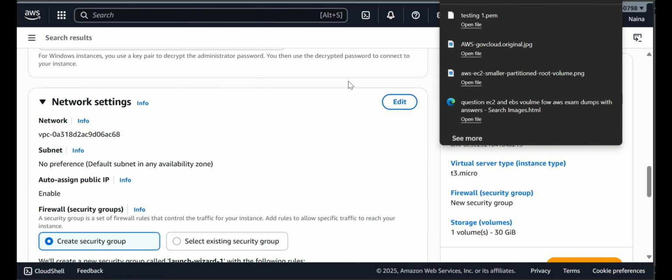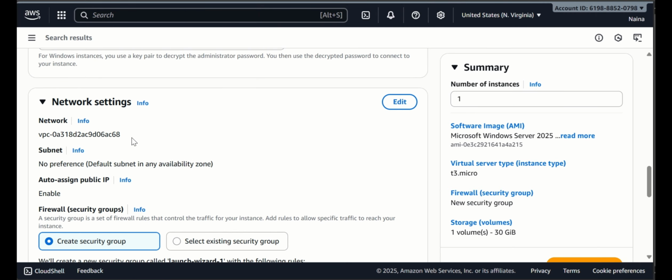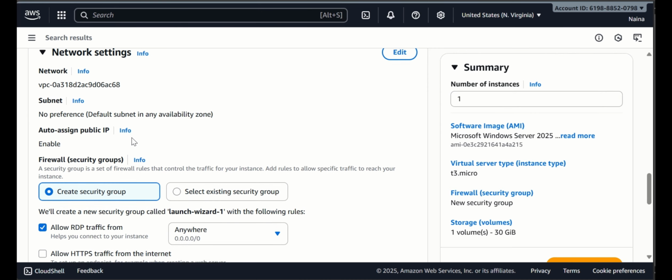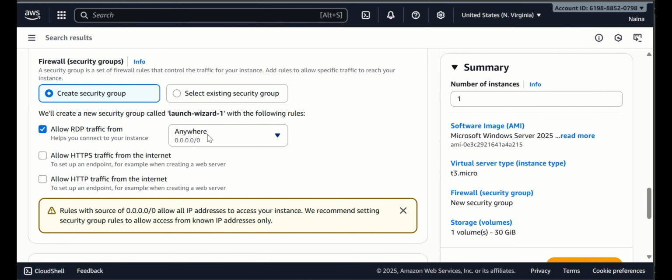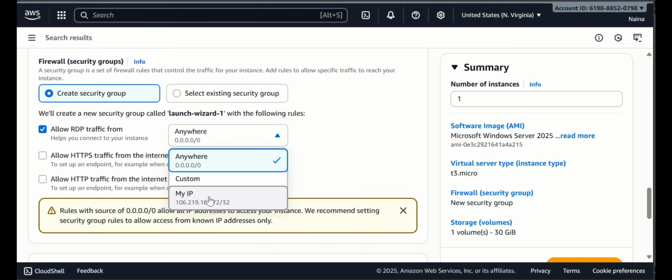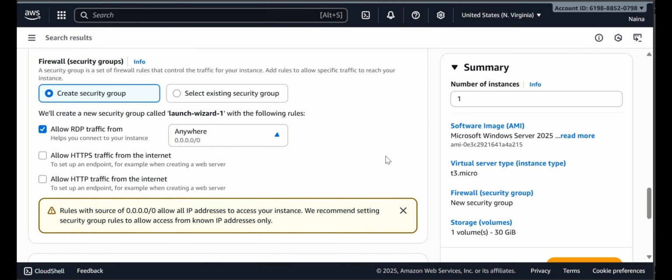For network settings, you can use the default network setting if you don't have your own. Allow RDP from anywhere. You can provide a custom IP, or you can leave it open. Open for all means anyone can log in to that EC2 instance.